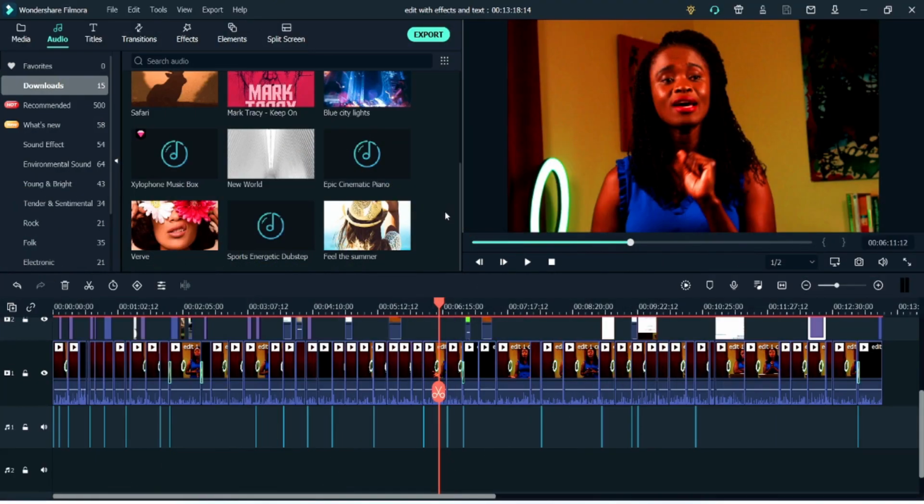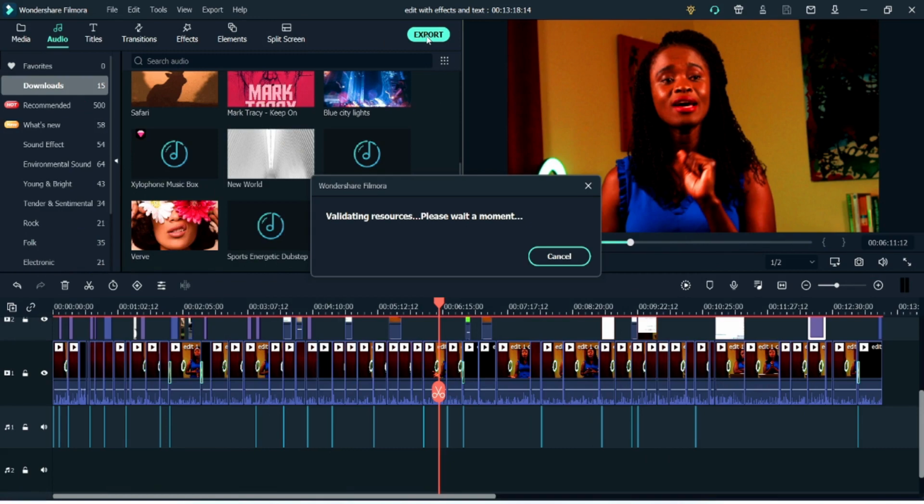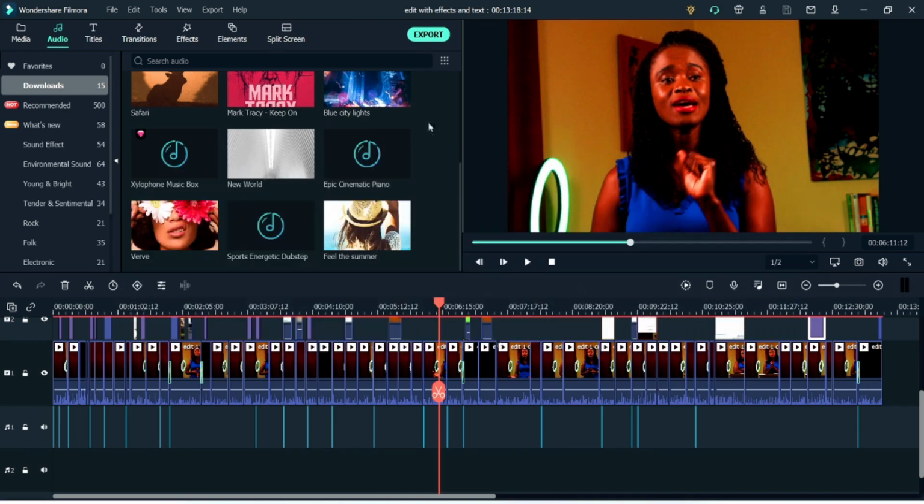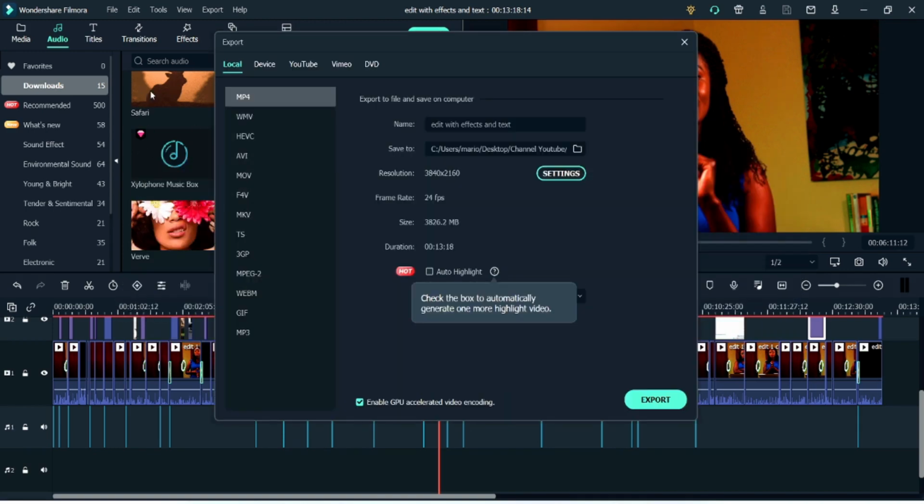Okay, guys, I'm back here. So here, what I want to do is come to this export button here, click export, and then what Filmora does, it's going to validate, right? It's saying validating resources. It's validating if I've used any resource that is paid. Now, under Filmora, there are some resources that are paid, which I don't even use, because the unpaid ones just get the job done.